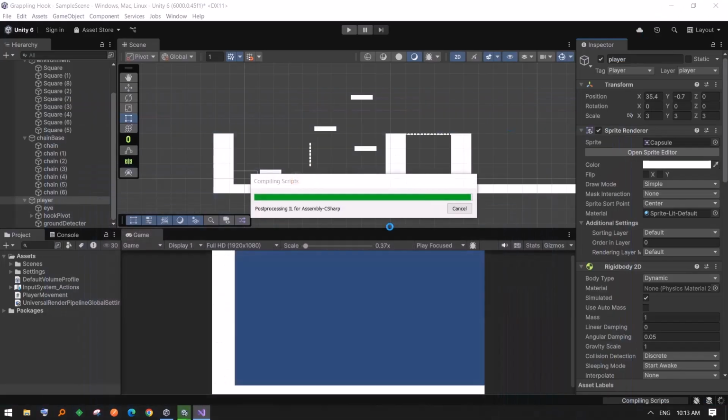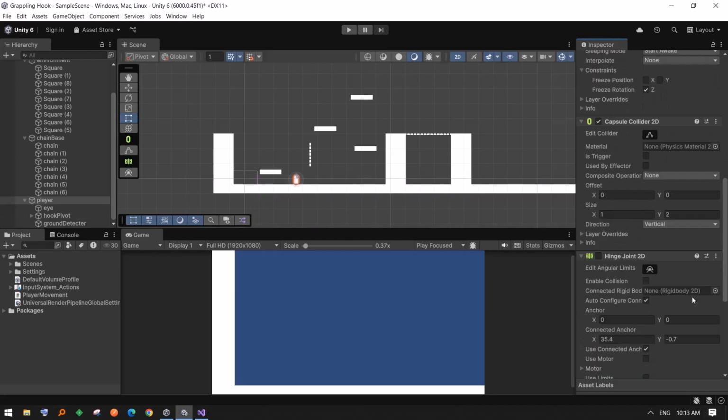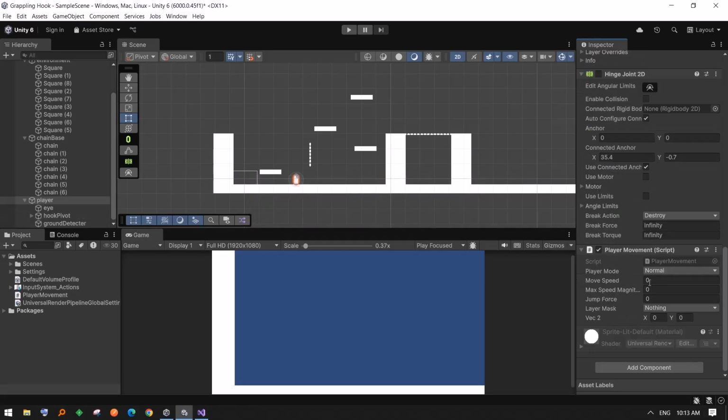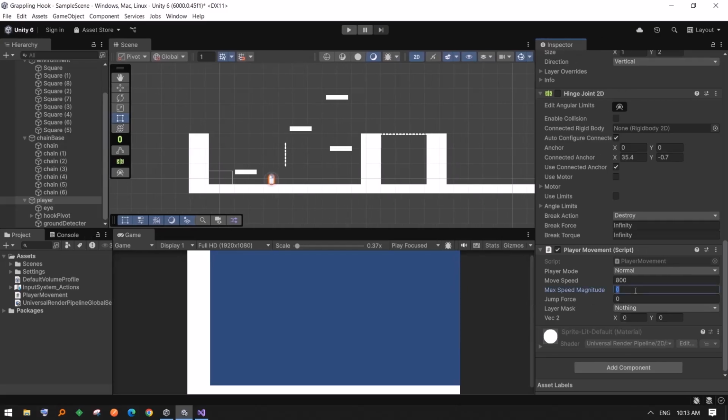Back to editor and assign the fields to player object. For move speed, change value to 800 and max speed magnitude to maximum 15. Set jump force value to about 13. For layer mask, first select everything, then uncheck player layer.